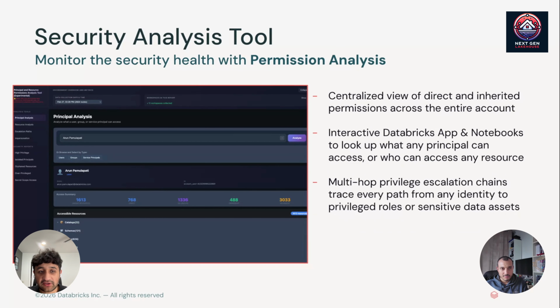And this is the newest feature, the permissions analysis tool. So permissions analysis is deployed as a Databricks app. And basically, once you have the app up and running, your users can just go in and play around with the different features that we have, understand which users and groups have access to what, and we'll also showcase this in the demo.